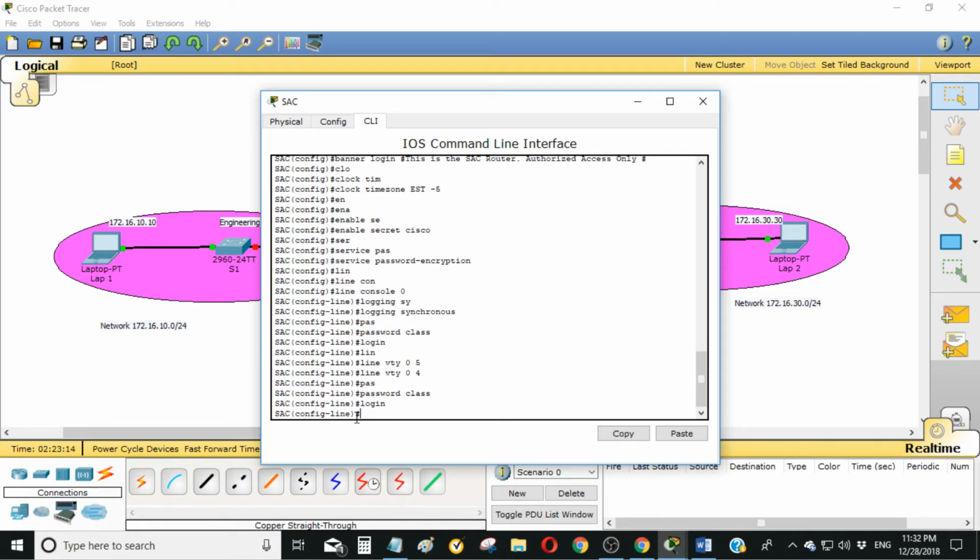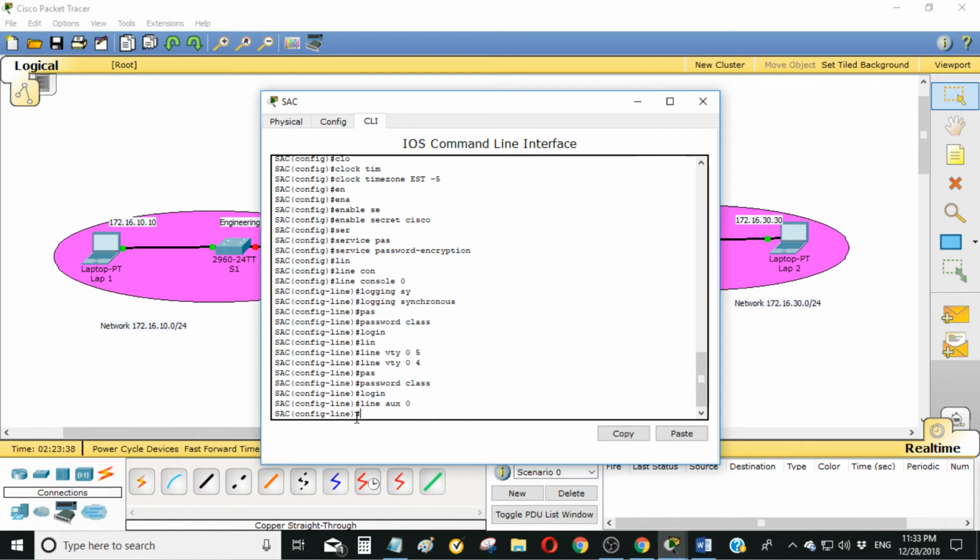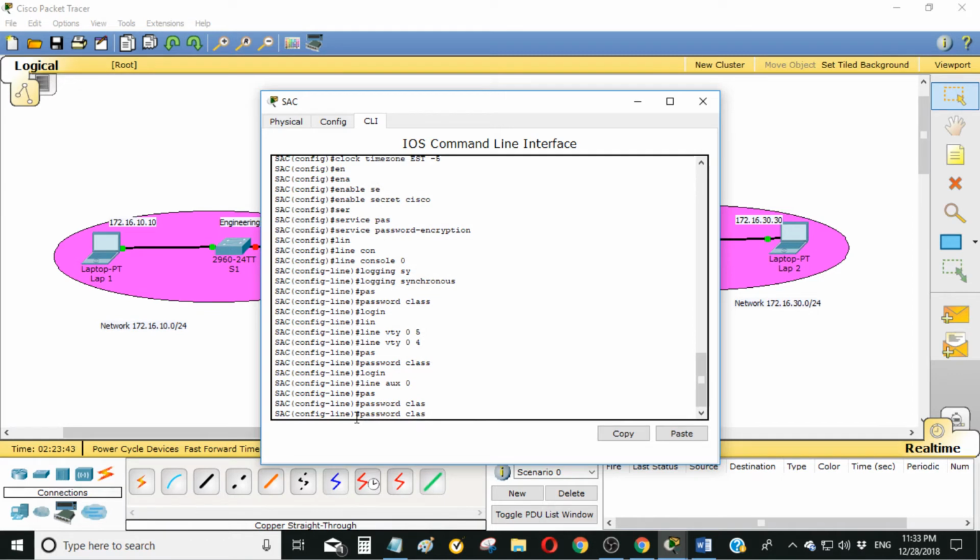Now the line auxiliary 0, we need to set the password because it's the backdoor. If you don't assign the password, somebody can plug in and go online. Okay, because some people can use the auxiliary port to go online too. Okay, and then enter, password class, okay, enter, and login.